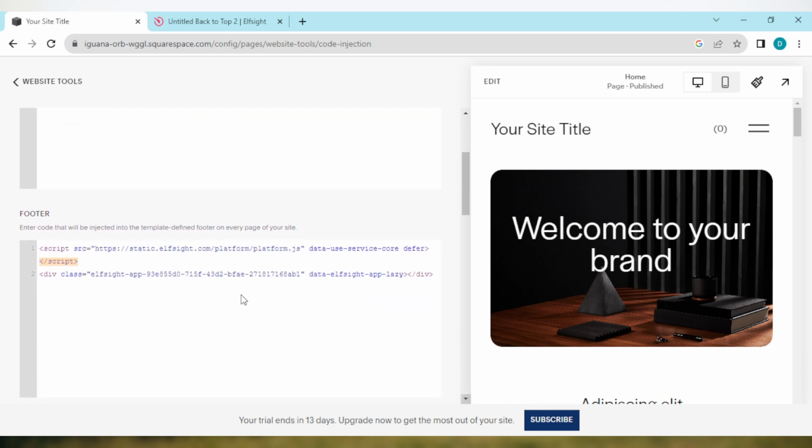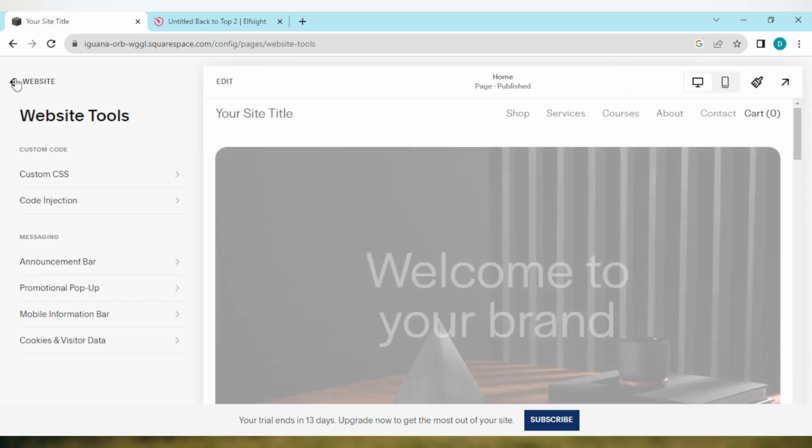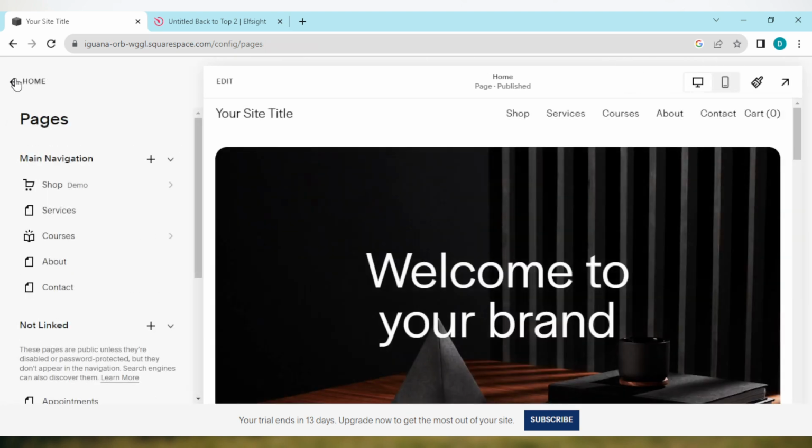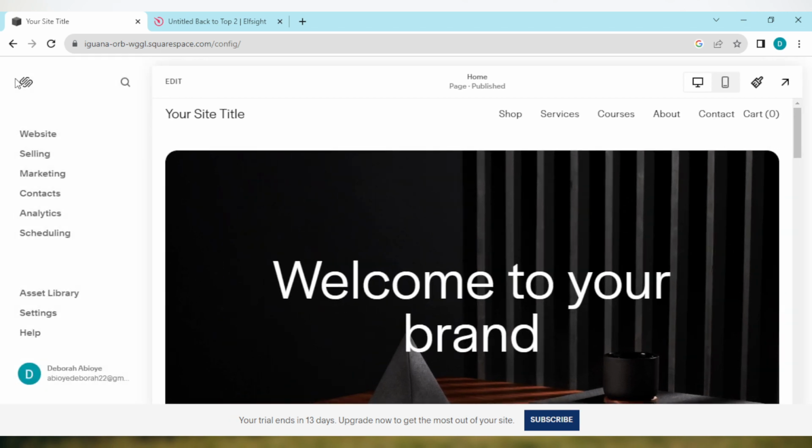So just left click and then paste the code. Once the code has been pasted, the save icon will come alive. Click on save, and then once you click on save, your website will be affected and back to top will be added to your website. So this is how you can add back to top in Squarespace.